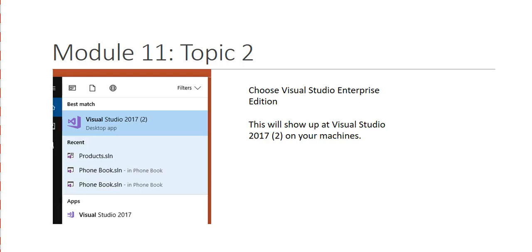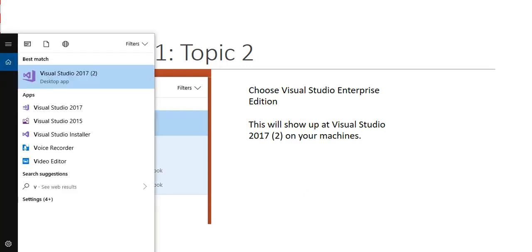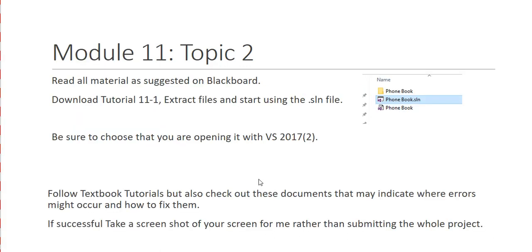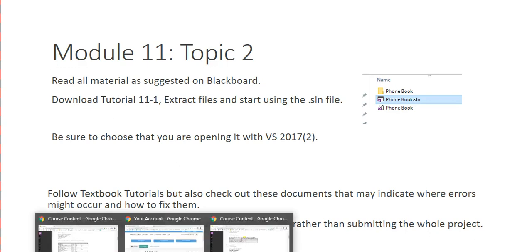Topic 2 is going to be having you work with or create your own database, and I'm going to highlight this a couple times, but you must be using Visual Studio 2017 version 2. When you go to the search bar and you start to type in Visual Studio, make sure you choose the one that has the parens 2 after it. That's because it has the newer updates, and it's the Enterprise Edition. And that's what you need to do. You're going to download tutorial 11-1 from the course sites.